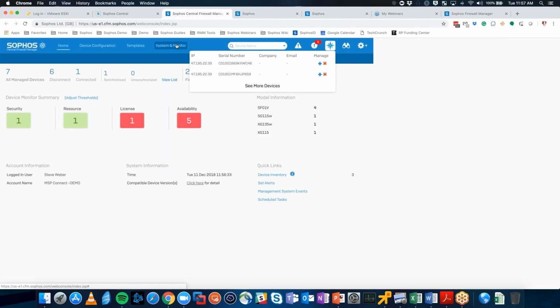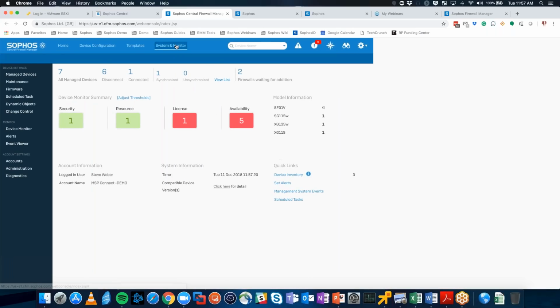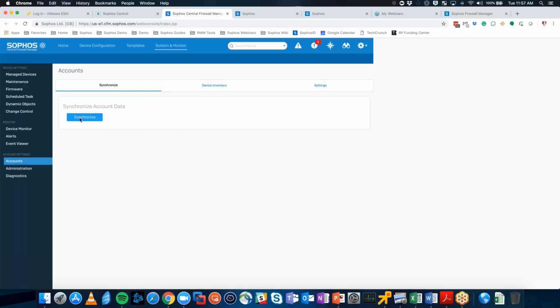Now, if you're in this case where it just hasn't synchronized for whatever reason, you can actually come in System and Monitor. This does need to be your primary account admin on there to do this. And if you select Accounts, what you'll get, and this is the primary admin who can do this only, is you'll get this Synchronize option. Unfortunately, it is only primary admin. There's no other person that can do this. You select Synchronize, and what that's going to do is force it to pull all the records from the backend, from the My Sophos portal, from the partner portal, and bring those into the central firewall manager.